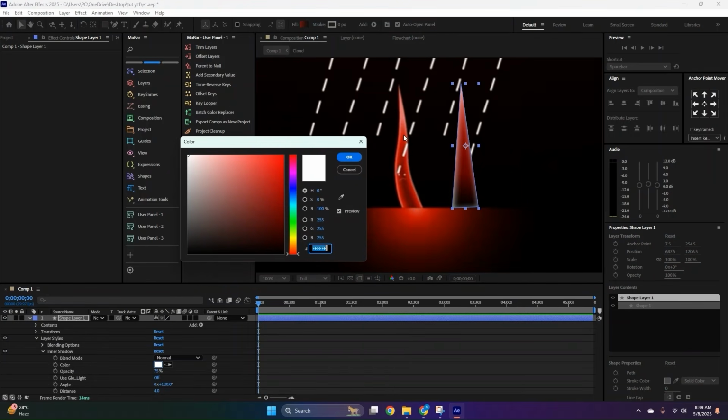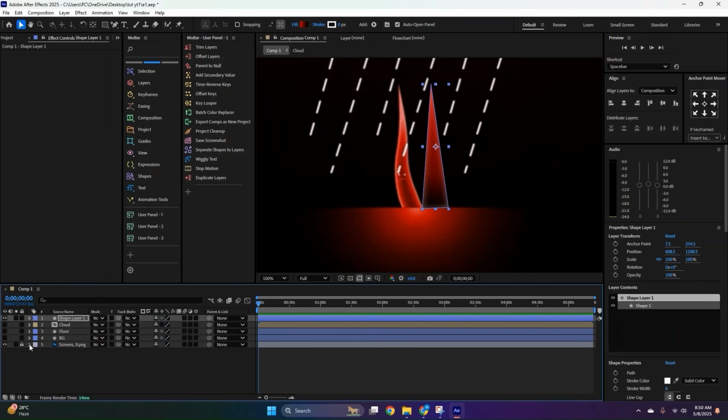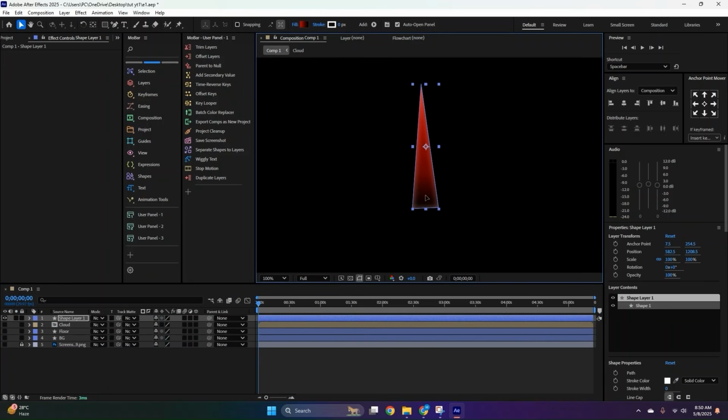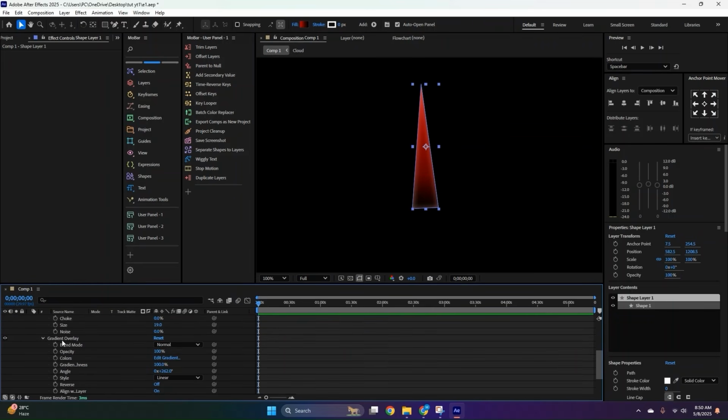It's not pure white, I just noticed. It's kinda reddish. I just picked the same color over here. So let's just hide it for a second so I could see properly. Yep. Again, open the settings, go to gradient overlay, play around with these settings to give the same look.